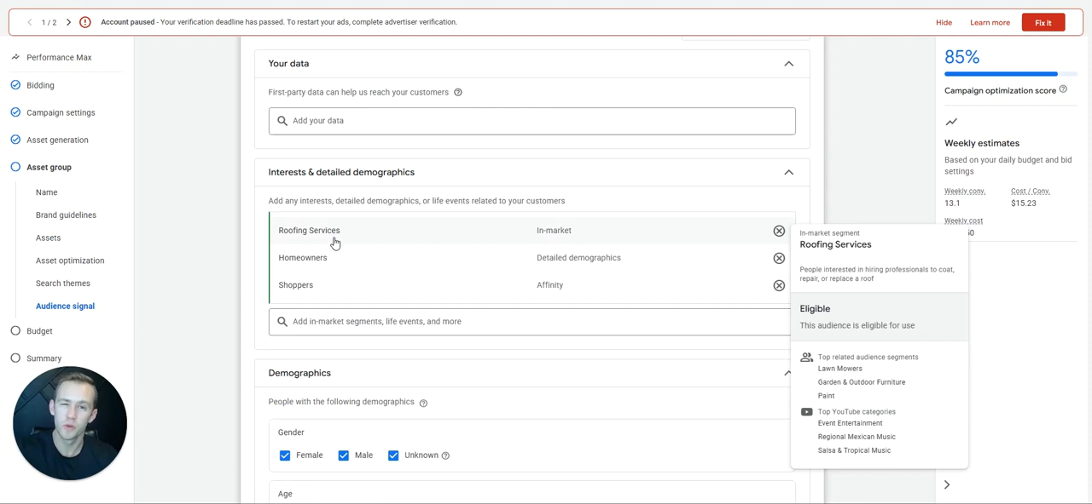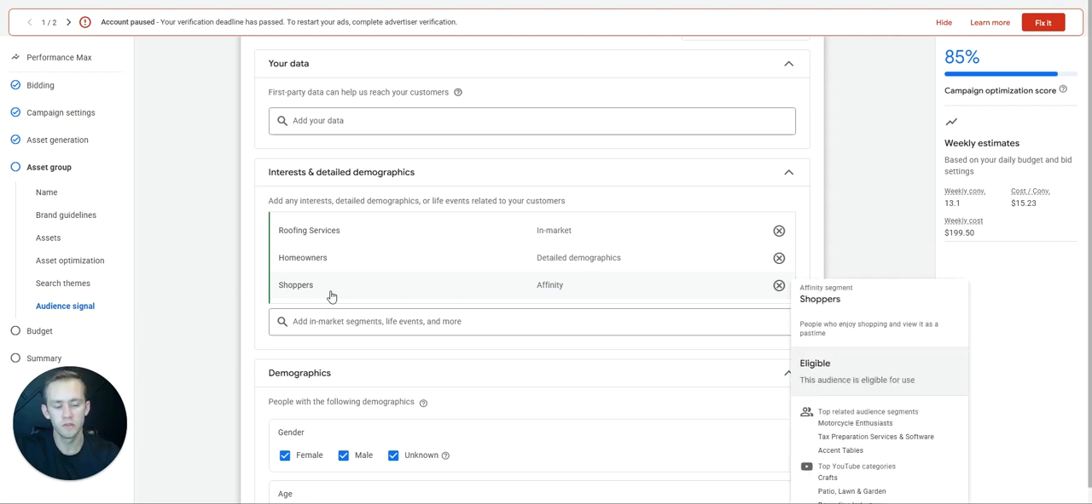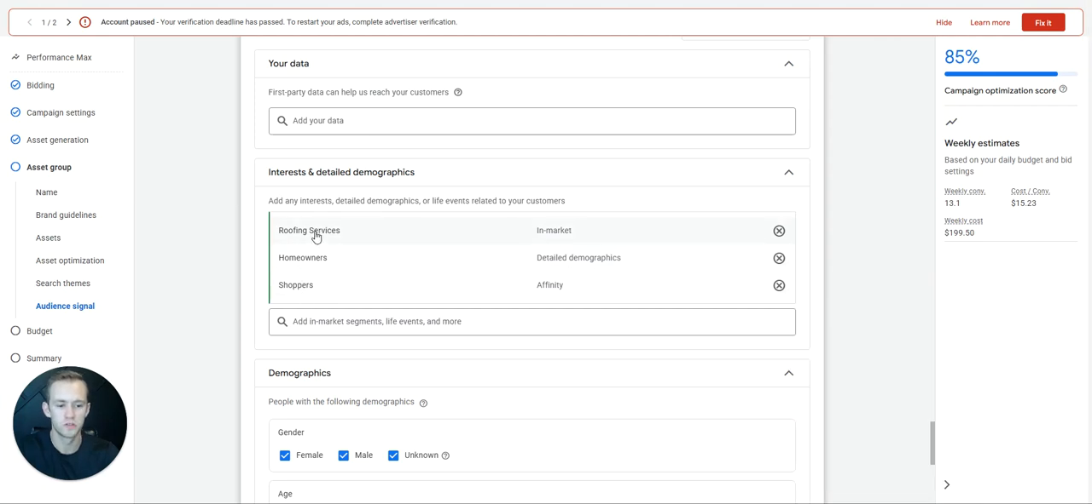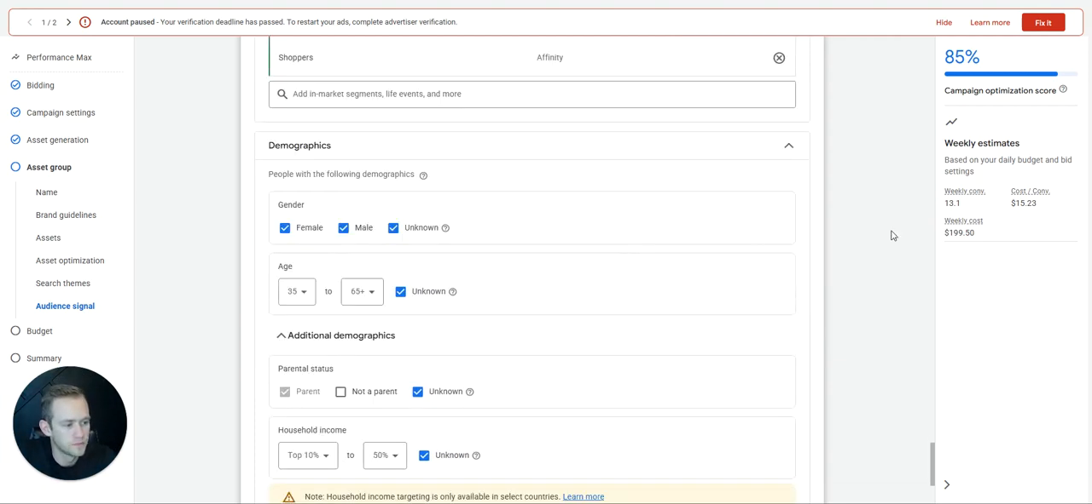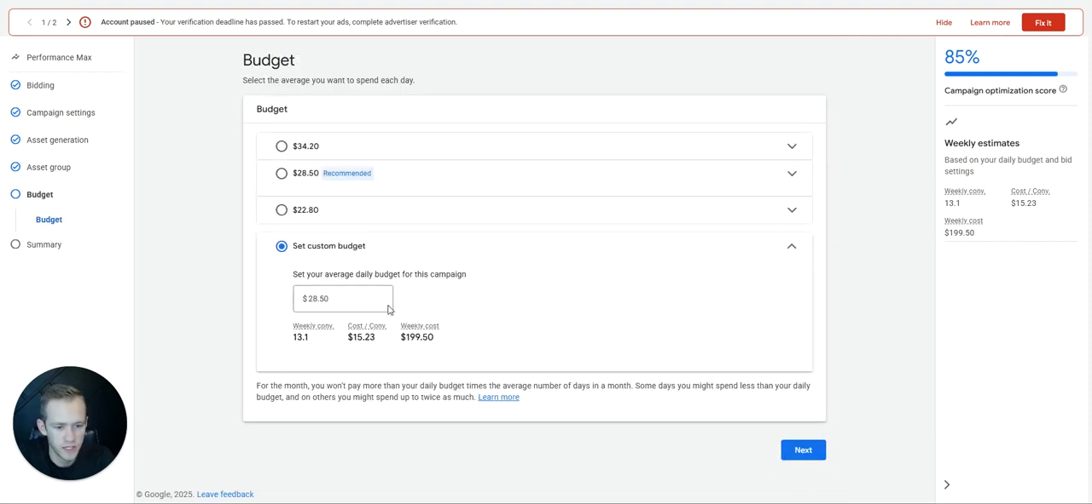So for this campaign, we want to keep it really, really narrow, dialed in: roofing services, homeowners, and shoppers. Now, the thing with this is it's not all three, right? So it's not like they're in the roofing services, they're homeowners, and they're shoppers. That would narrow it way too much. This is or. So if they're roofing services or they're homeowners or they're shoppers. Google gives you a weekly estimate here. I wouldn't trust that. And then what we're going to go ahead and do is hit next here.